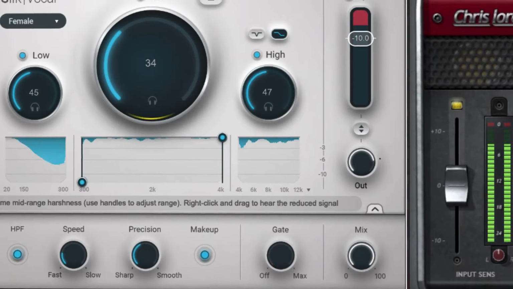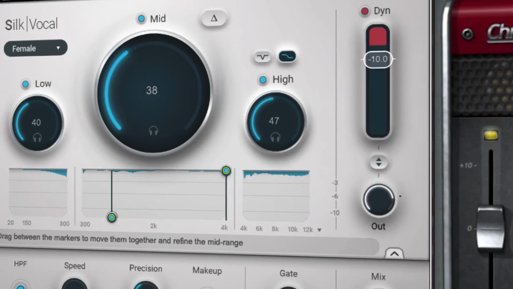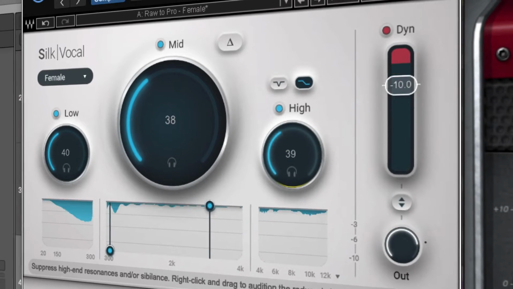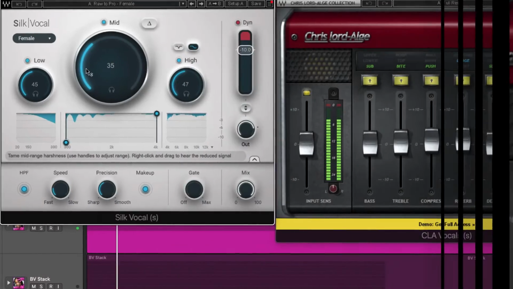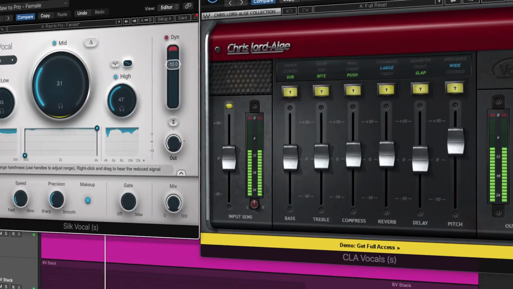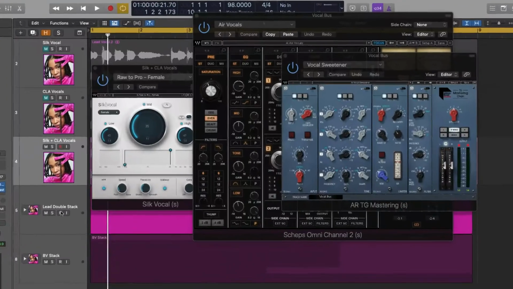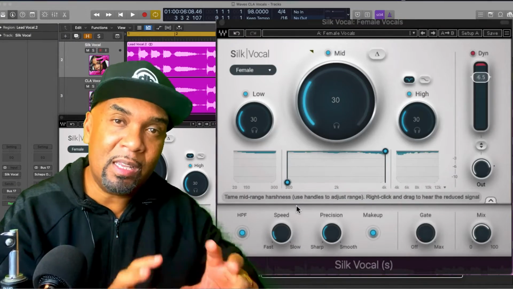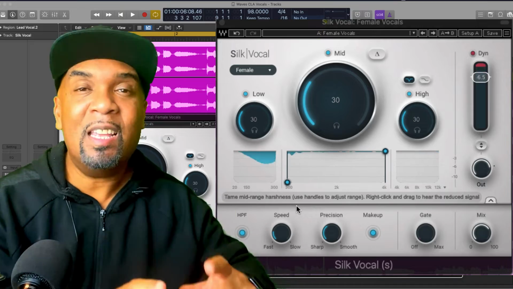Besides giving you an overview of the plugin itself, I'll be demonstrating how you can use it to shape your vocals and how I'm combining the Silk Vocals and the CLA Vocals plugins with one or two additional tools to create a fantastic vocal chain. Well, with that said, let's dive in.